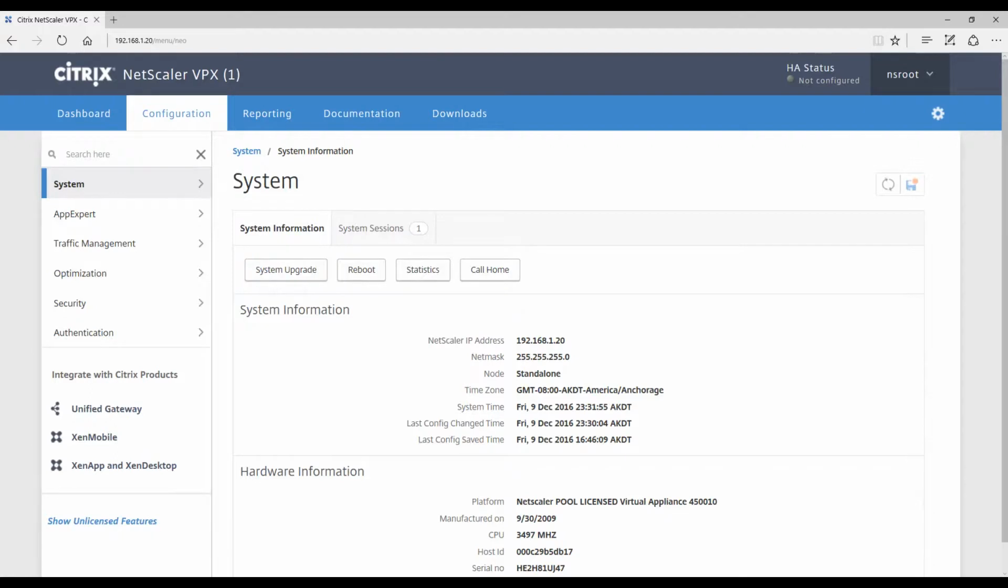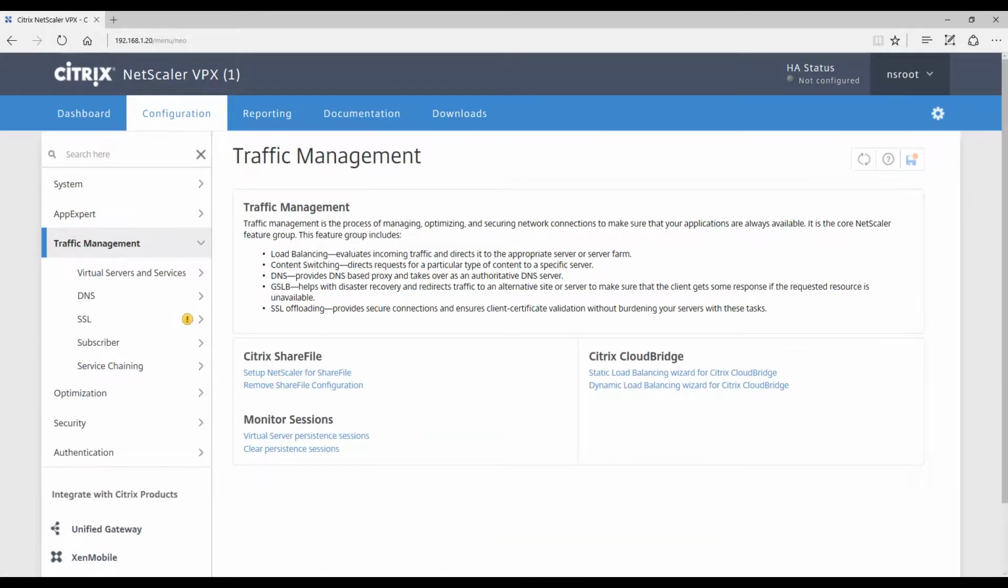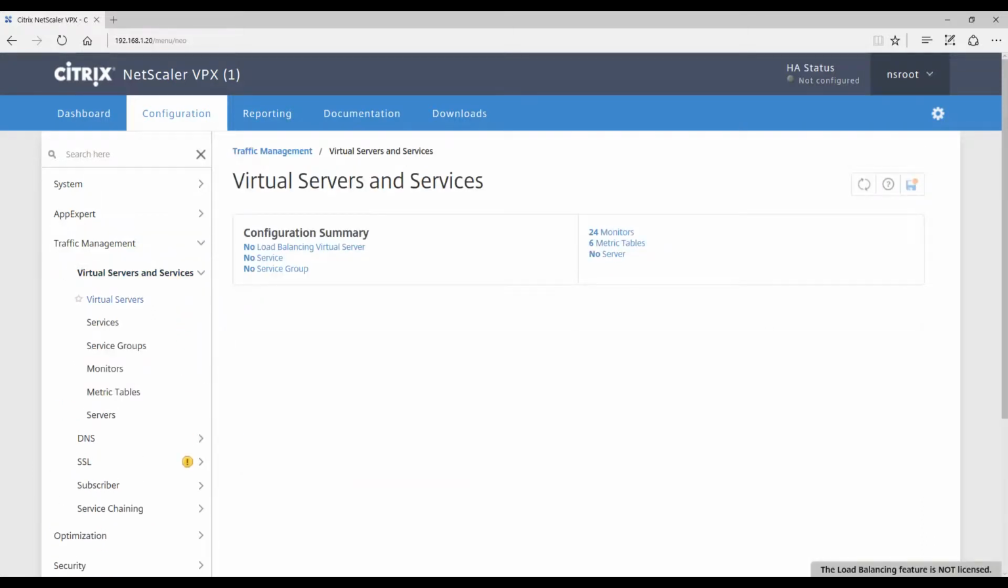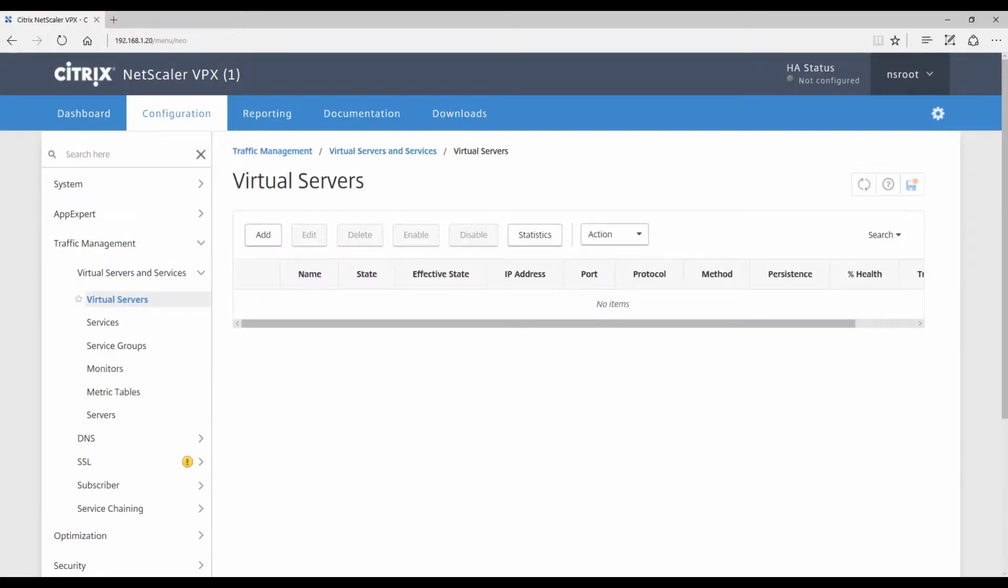So to get started setting up a load balance pair, the first thing you want to do is click on Traffic Management. Under Traffic Management, there's Virtual Servers and Services. You'll go ahead and click on that. And underneath that, you'll have your Virtual Servers. Under Virtual Servers, this is where you're going to set up your front-end web server.